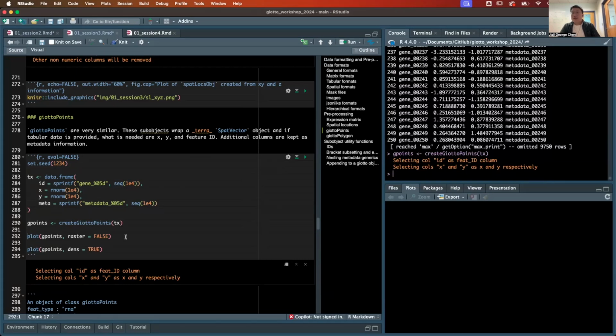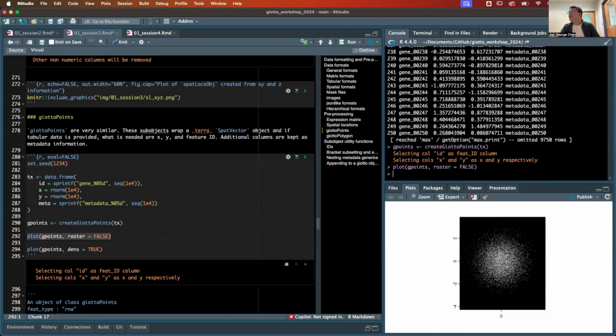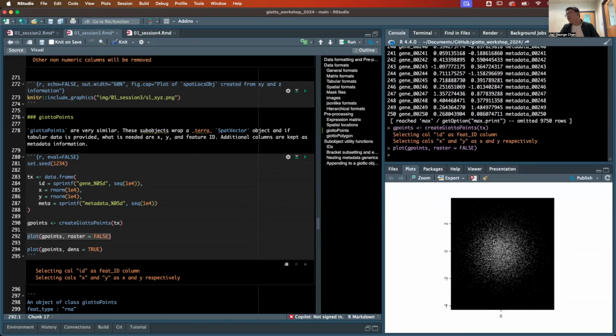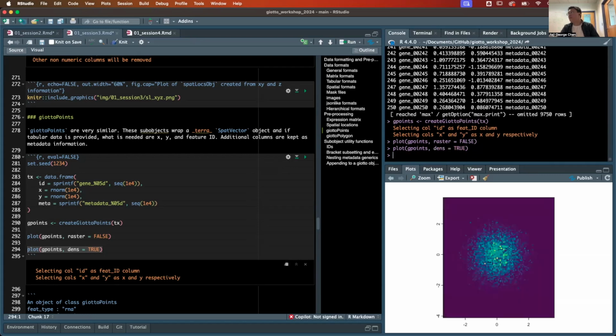I can plot this using raster false, which basically tries to show it without rasterizing. This is the actual data itself in vector format. And then we also have, by default, raster equals true, which takes a similar approach to scattermore, where you actually rasterize or bin the points so that it produces the plot faster. Of course, you're not going to see too much difference right now because this isn't that many points, but that is what we implement in the backend for that.